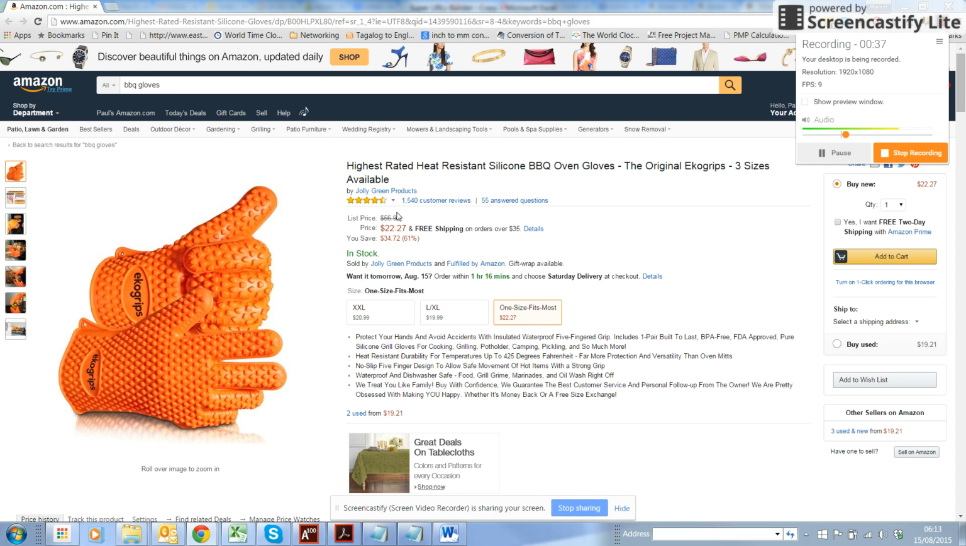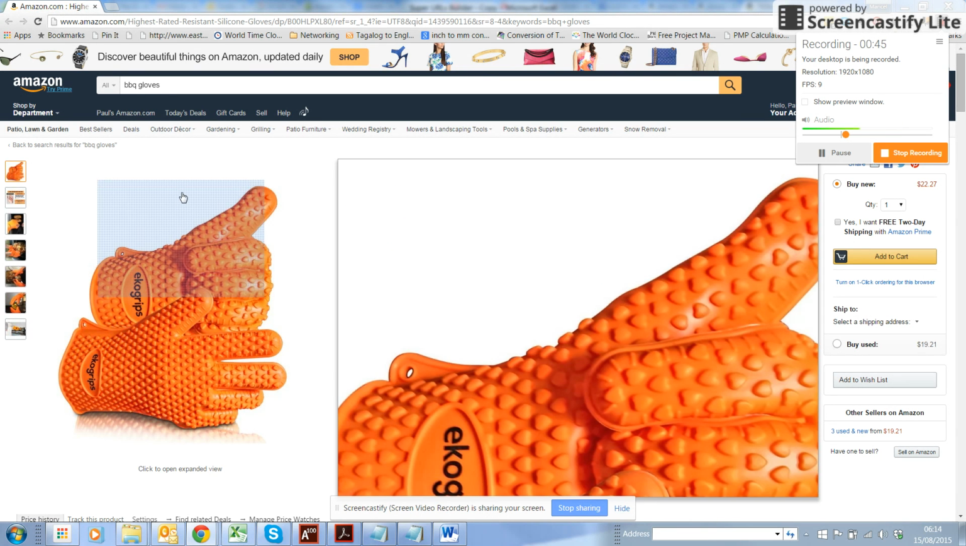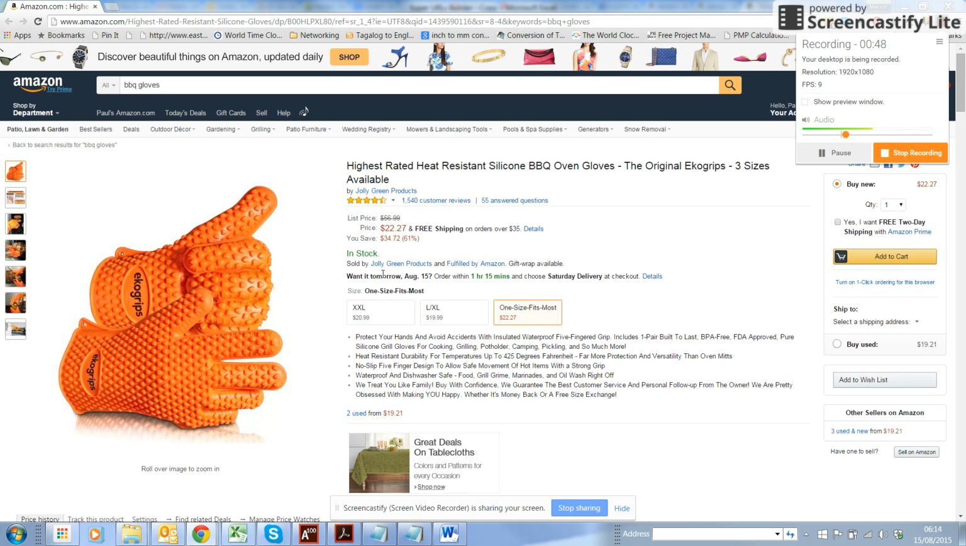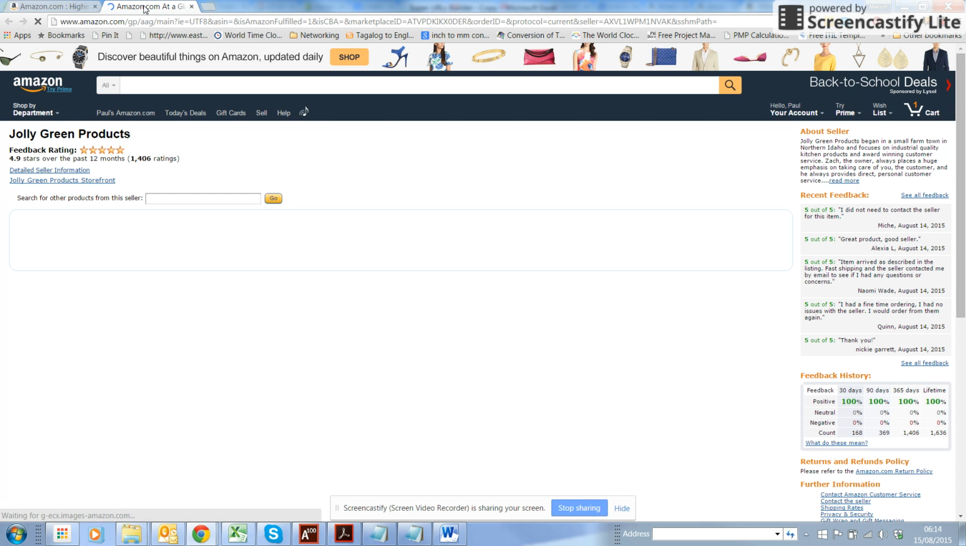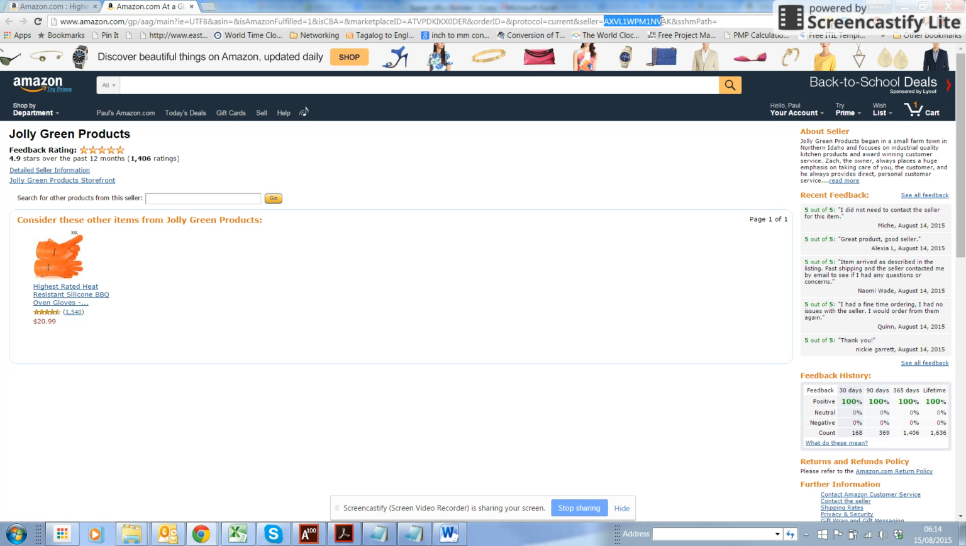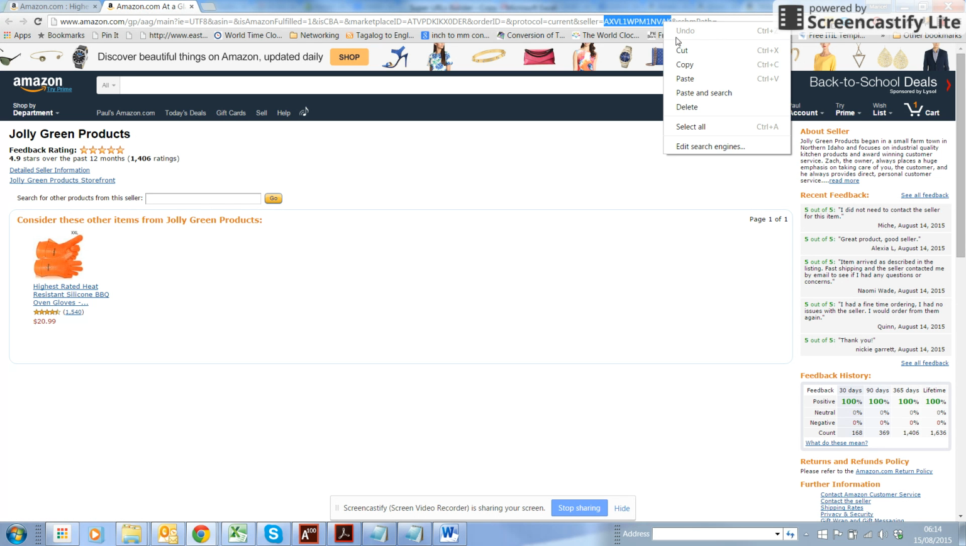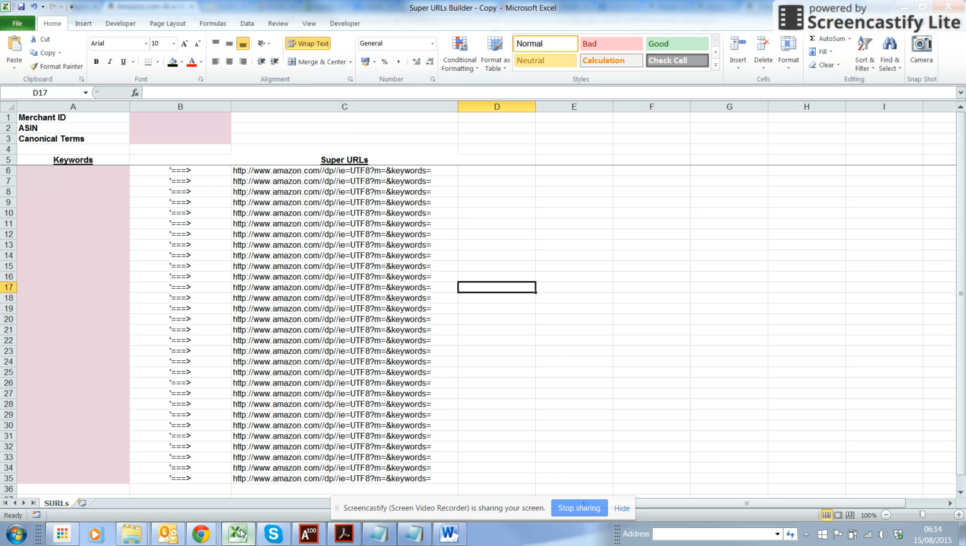I've just pulled up the infamous barbecue gloves. If you don't know how to get your merchant ID, you've got to go to sold by. So I'm going to open that in a new tab. And it's the last term within the URL. So this term is AXBL. So we'll just copy that, plug that into the spreadsheet where required.